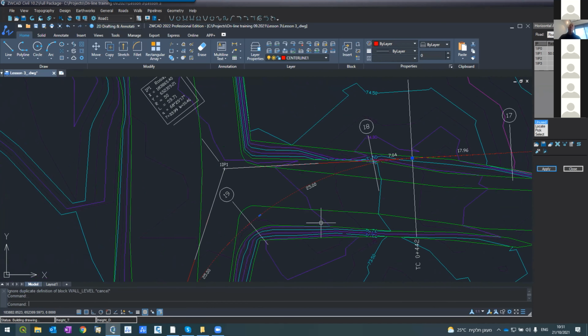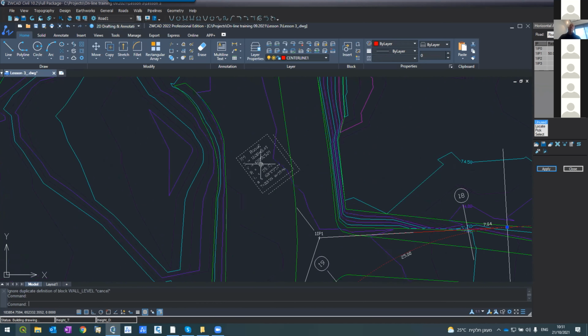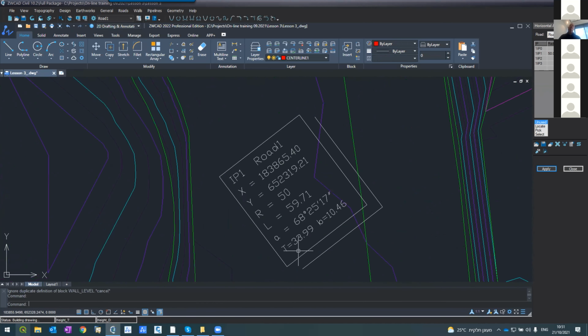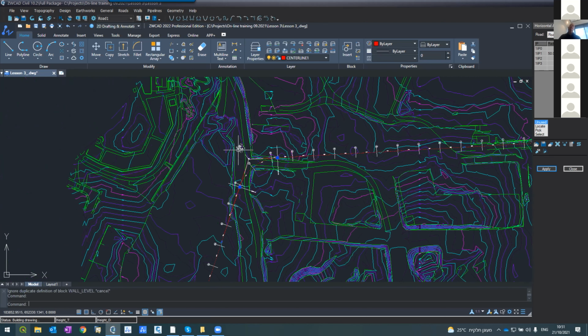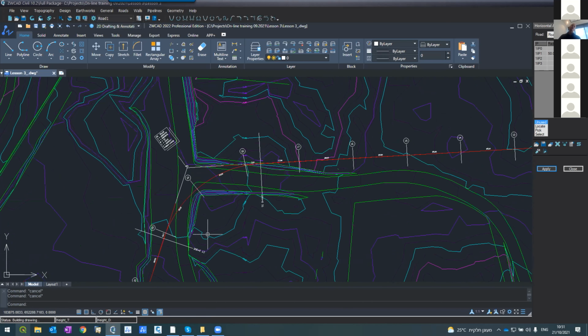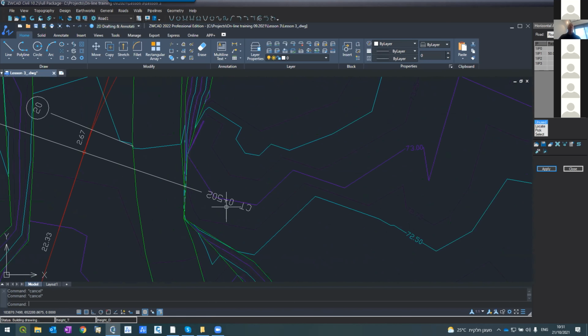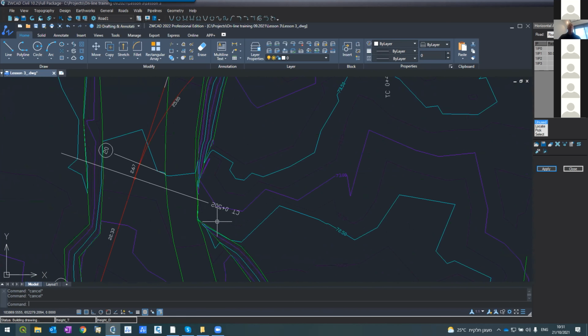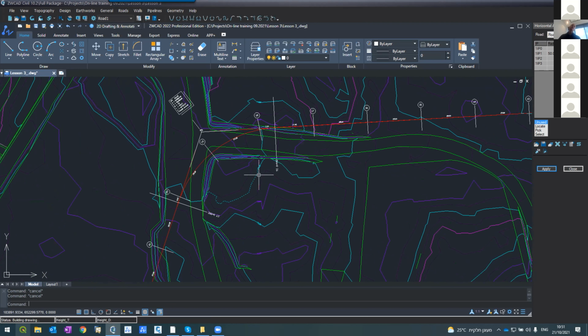This is a 50-meter curve. These are the geometric details of the 50-meter curve. This is the first tangent, which starts at 0 plus 442. And this is the second, which goes to 0 plus 502. So these are the two tangents that we have.